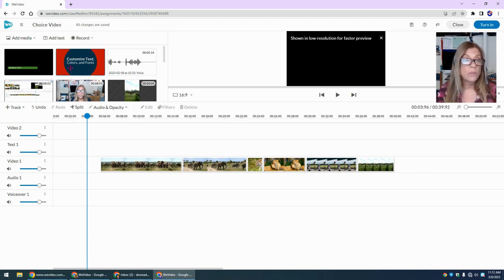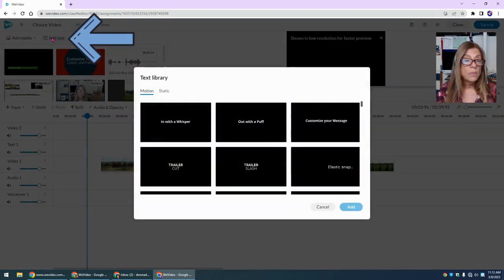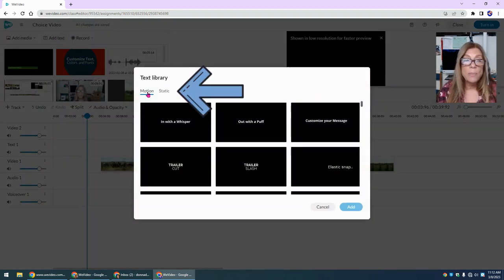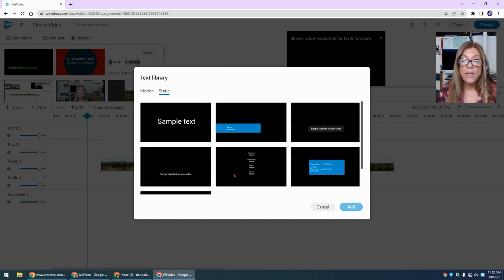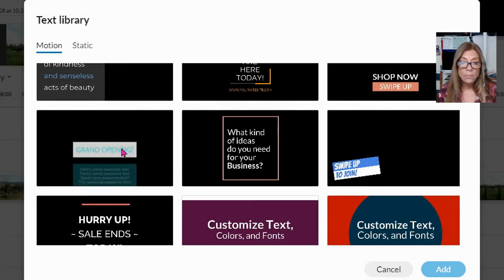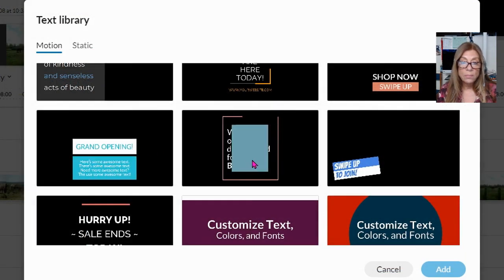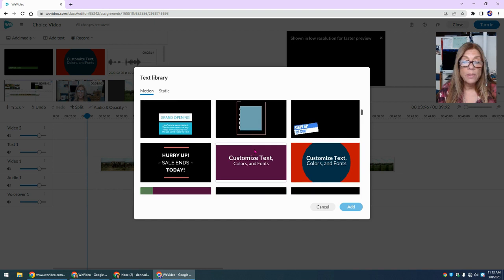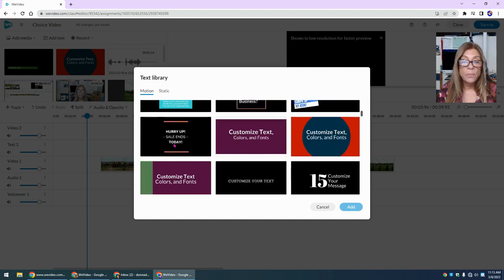So what I'm going to do is go to the Add Text. And then you'll see I have two options: motion, which is text that has movement to it, or static, which is just text that stays still. So I'm going to pick the motion. And if I put my mouse over these different options, it should show me what exactly that text is going to do. So I'm going to look for something that I can put at the beginning of my video. So I might try this one. I'm going to click on that.